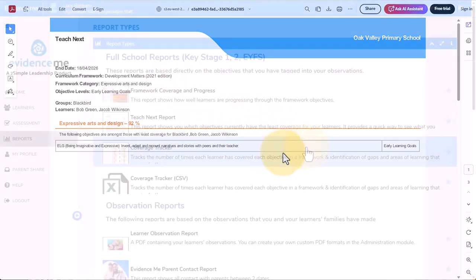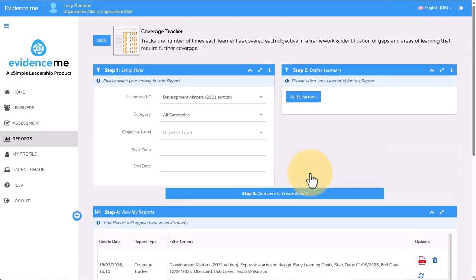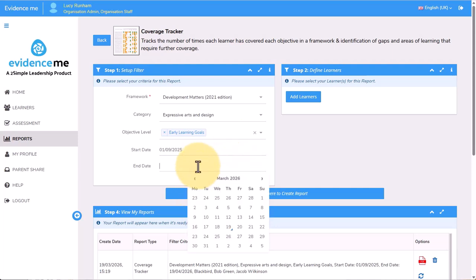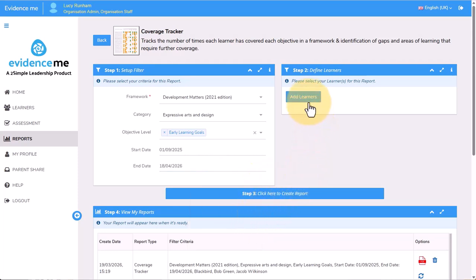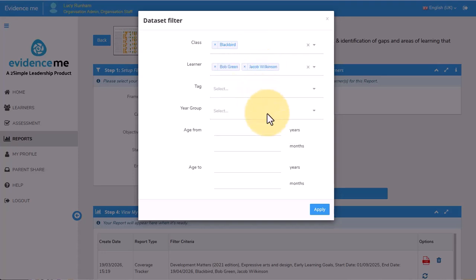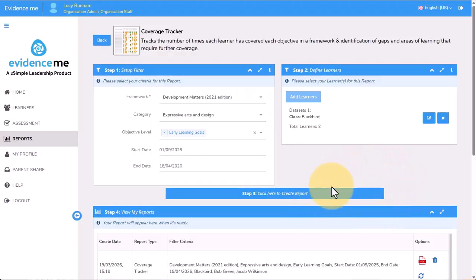And the next one down is the coverage tracker report. Again, that should reflect the data that we've just been talking about, so I'm going to select the same filters: Expressive Arts and Design, Early Learning Goals, the same start date, the 1st of September, and the same end date after the end of the snapshot. And then I'm going to add in my learners, Blackbirds, Bob and Jacob, then apply and generate this report.